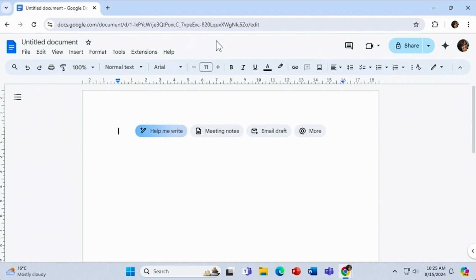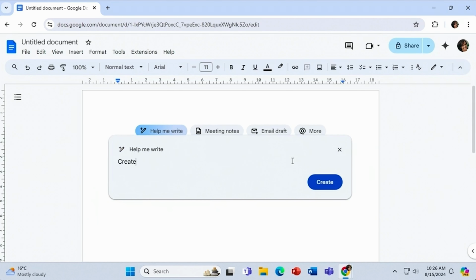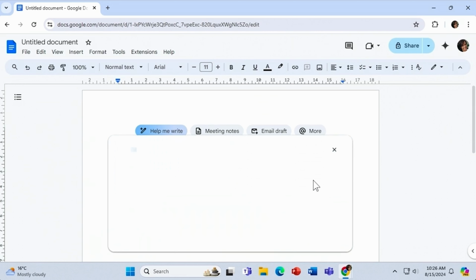With Gemini in Google Docs, it's easy to write, refine, and proofread your documents. When you open a new document in Google Docs, you'll find the Help Me Write option at the top and along the right-hand margin. Select Help Me Write to display the Help Me Write text field, where we can insert a prompt, such as create an announcement for a new green energy service. Then click the Create button.